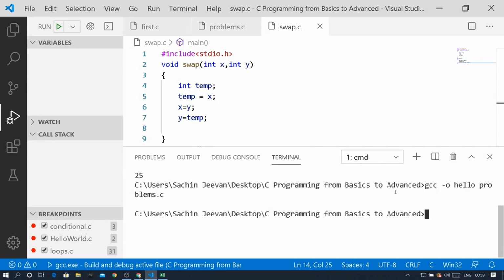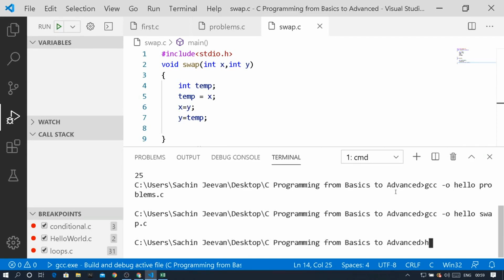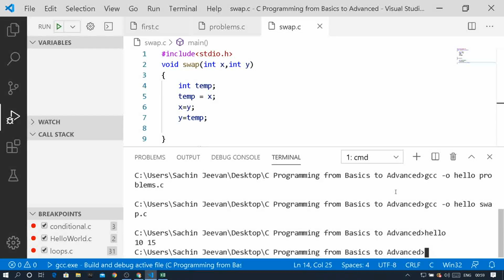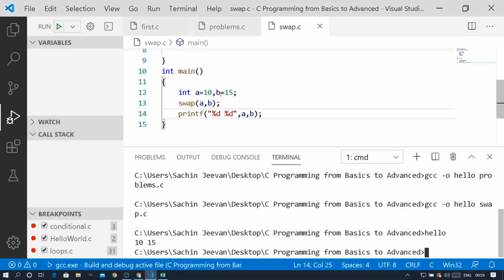This is not problems.c, the file is different. This is swap.c. Let me execute that, and now let me enter 10 15. a is assigned 10, b is assigned 15, and again it prints 10 15. No swapping is taking place. Why is swapping not taking place? I'll tell you the reason.